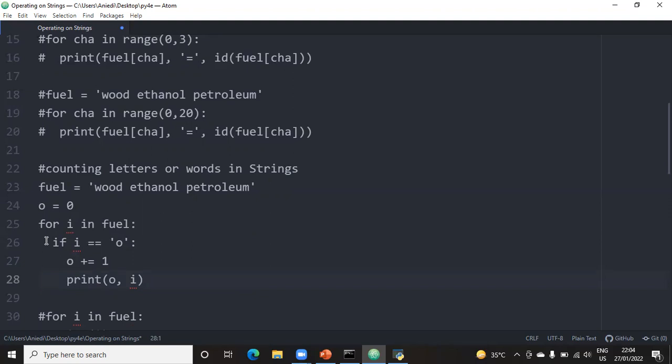O plus equals 1 is the same thing as saying O equals O plus 1. Yes, this is the short form of it. I needed to introduce it here so that when you see it further in Python, we will not get confused.